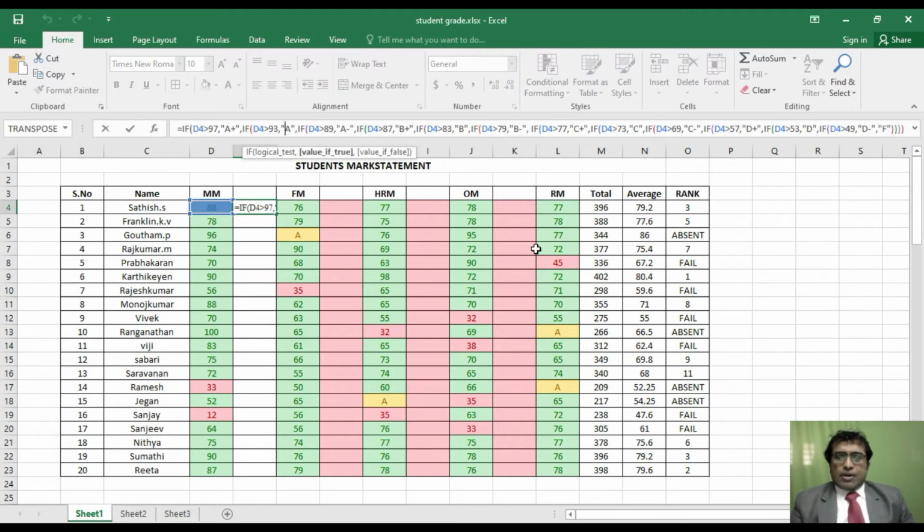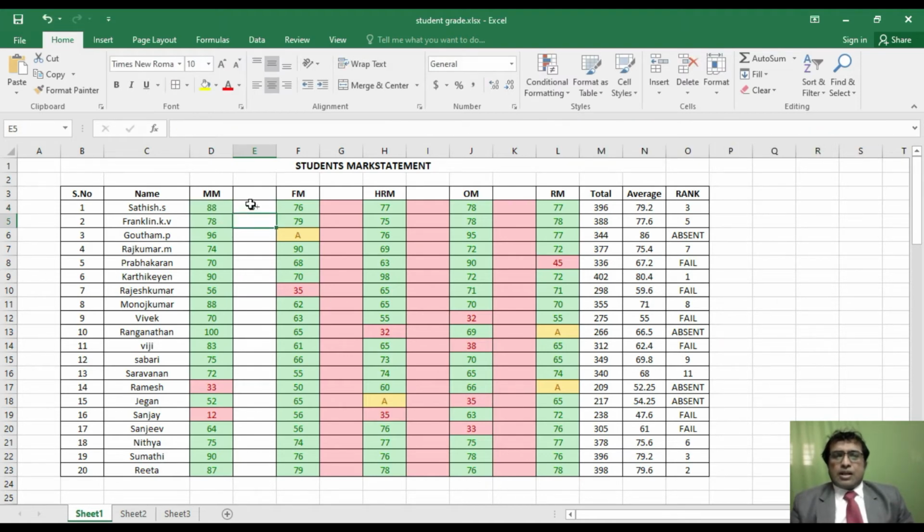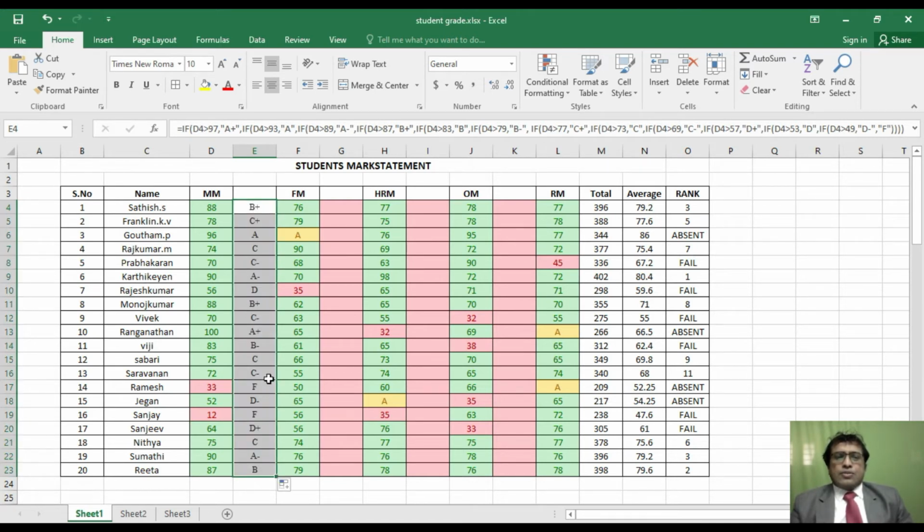If you are able to write this code, I have used multiple if and the grade goes till F. After finishing all these if statements, I have closed the respective if statements. This student has scored 88 marks and he has scored B plus. Now you click and drag. For all the students, it will be graded.